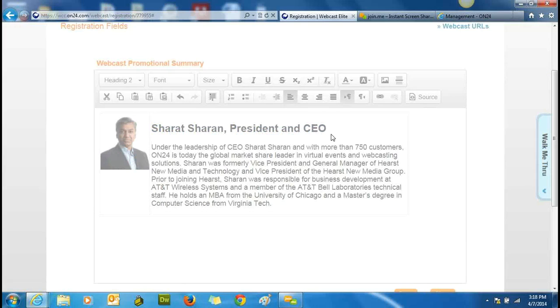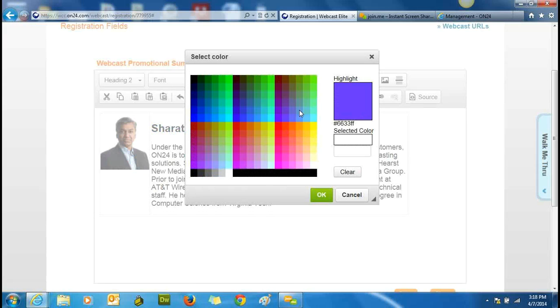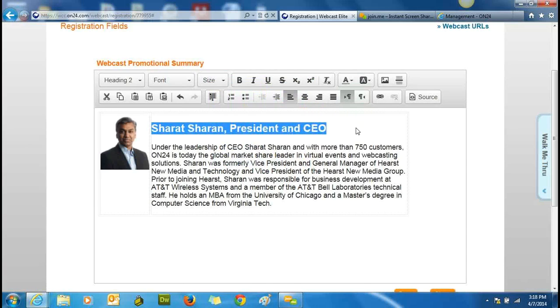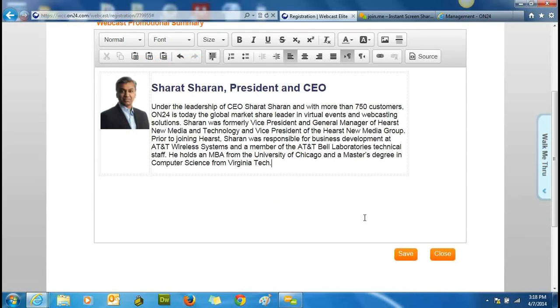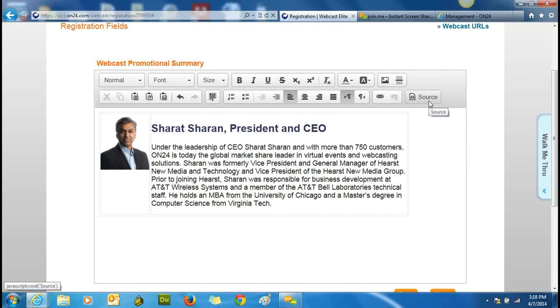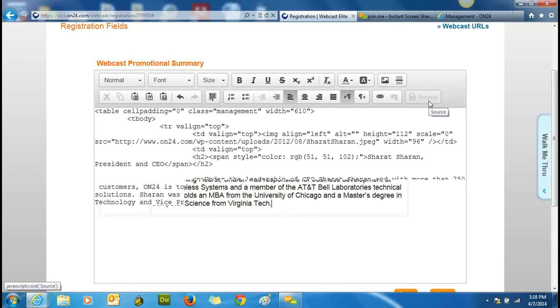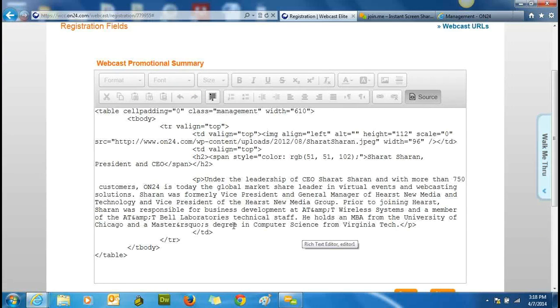So there's more color choices. So let's pick a color. You can see that you can hyperlink, or you can also build the registration page using an HTML source. So if you want to integrate social media images or whatever, I've seen a lot of people, just to show you an example.